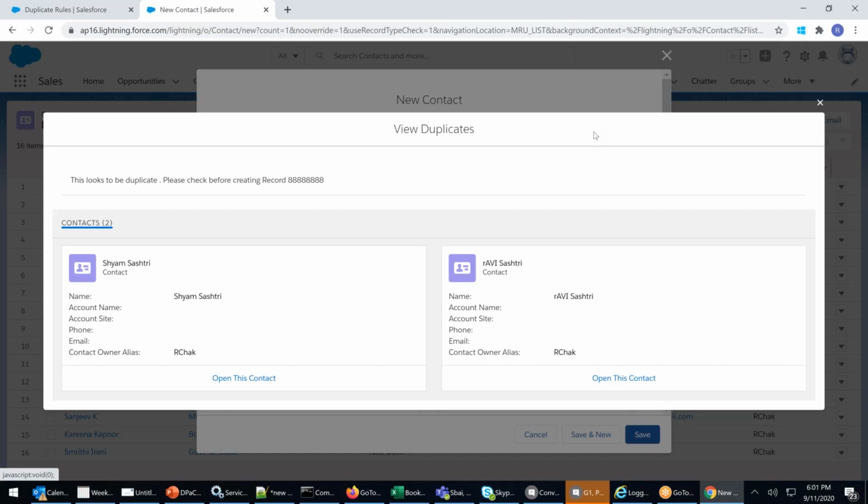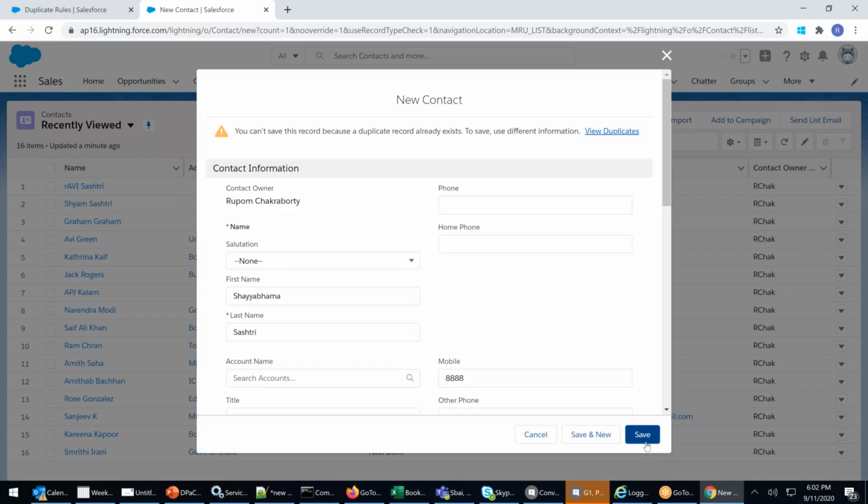This is the third record I'm creating. First, I created Ravi Shastri. Second one, Sham Shastri. When I created it, it gave an error, but it allowed because I allowed. Now in the third duplicate, when I'm creating, it's not allowing me. There is no way I can save it. You can't save this record. The only option is cancel.